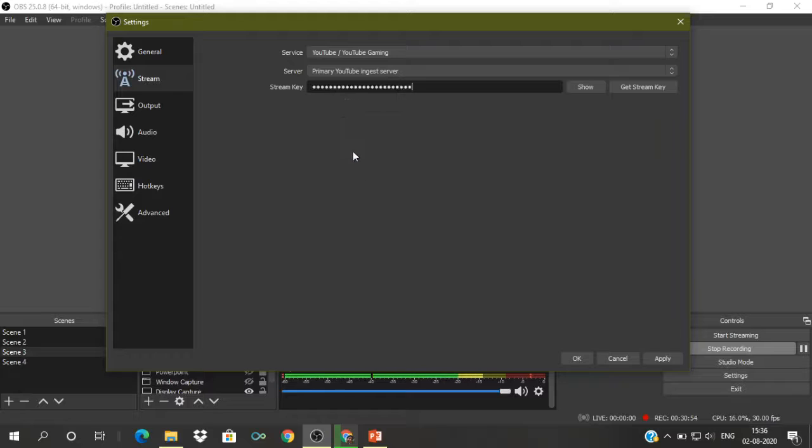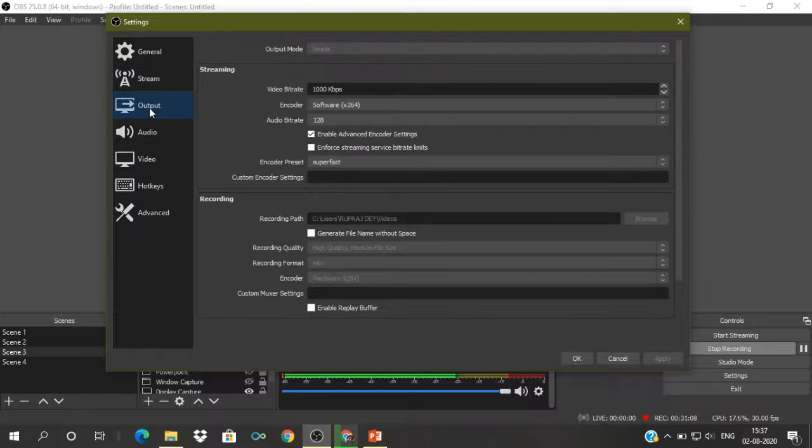stream key here, right? After pasting the stream key here, you click on apply and then wait, because this is not the end of streaming. Here what we have to do, we have to click on this output, how you want. Now it just depends on your PC configuration, computer configuration, and on the internet connectivity.